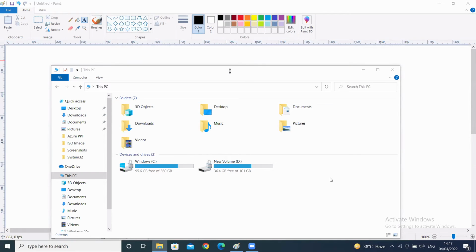FAT and FAT32 will not support us. FAT32 is actually an upgraded version of FAT. But NTFS is the latest version, in which we don't have any limitation. If we have a 1 TB hard disk, we can get 1 drive, 2 drives, 3 drives having 200 GB, 300 GB, it doesn't matter. But we can't get any drive of more than 32 GB in FAT.